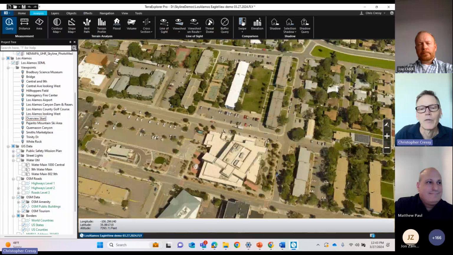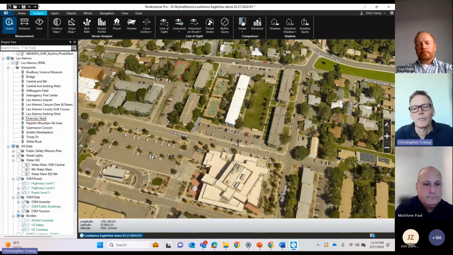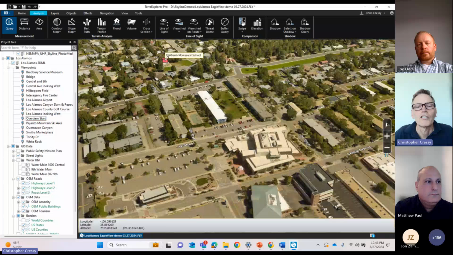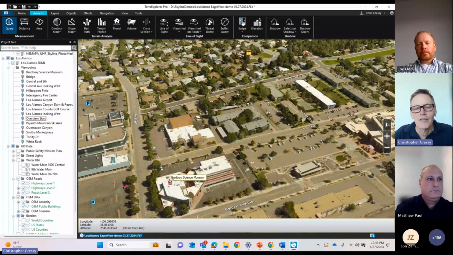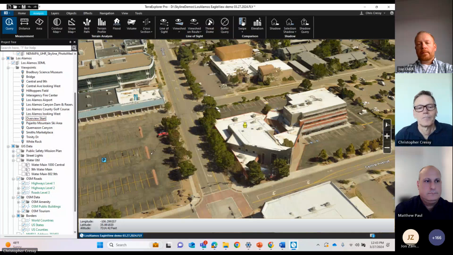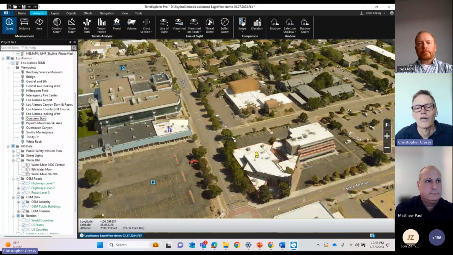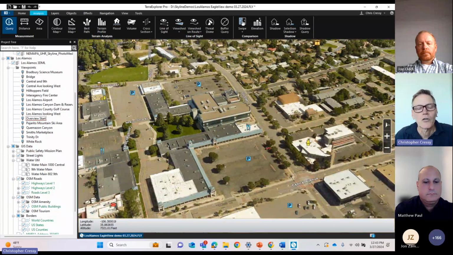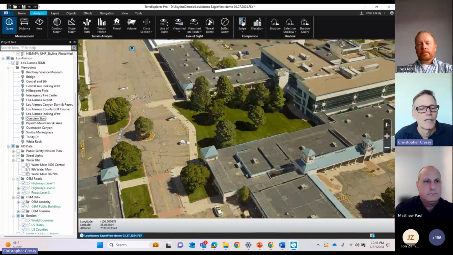and instantly I've got information coming in. I've got roads, and I've got other types of building and site information. Over here, I can see this is the Children's Montessori School. Over here, I've got the Bradbury Science Museum, and all that is instantly available, laid on top of your 3D data set. In this case, the OSM data has restaurants, parking lots, a whole host of information. So I've got the street names coming in.